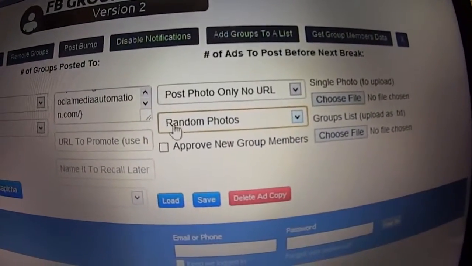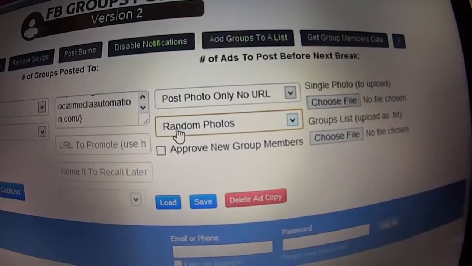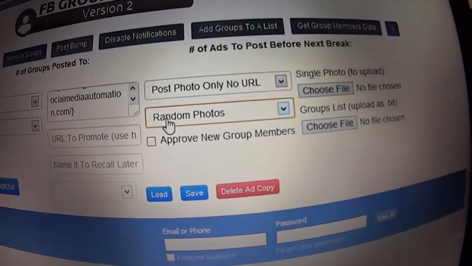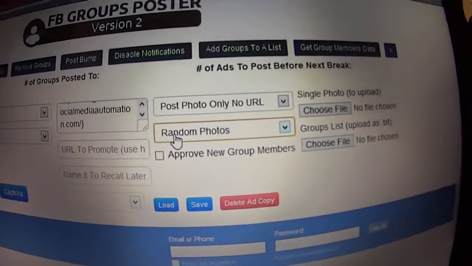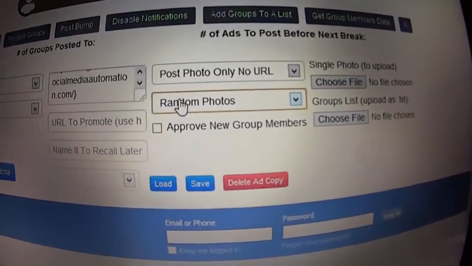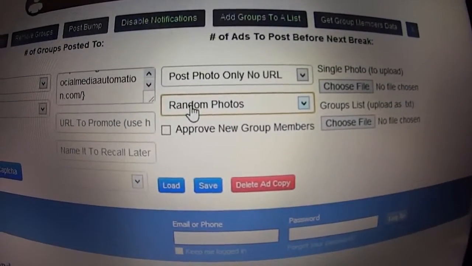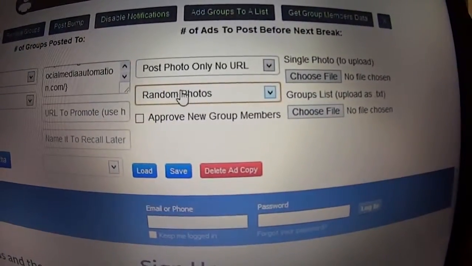So most of the time it does random photos. Sometimes, because it's doing things randomly, once in a blue moon I'll see it do two of the same photo back to back. But most of the time it's picking random photos every single time. So that's actually a really good feature, guys. And that's what I was really looking for, something that can systematically do that for me, which really makes it easy.